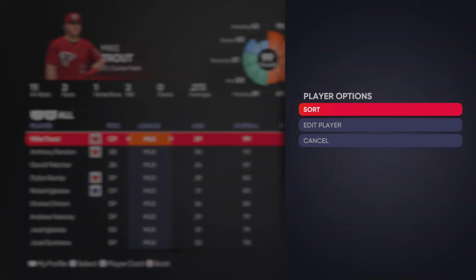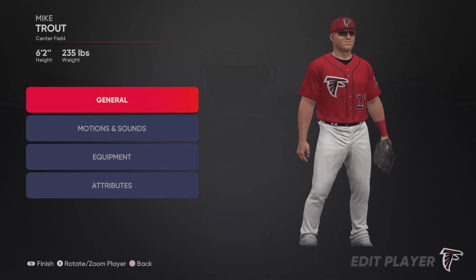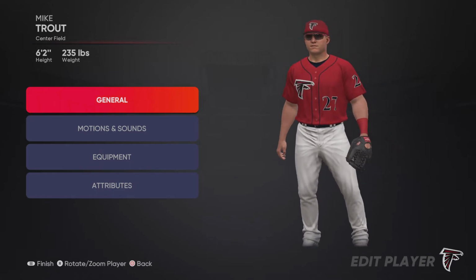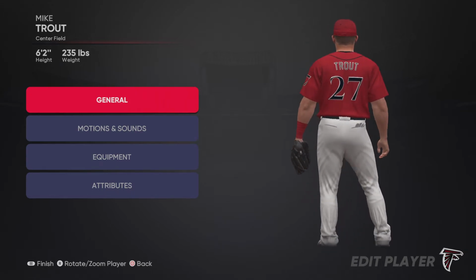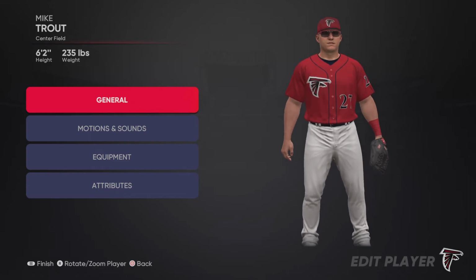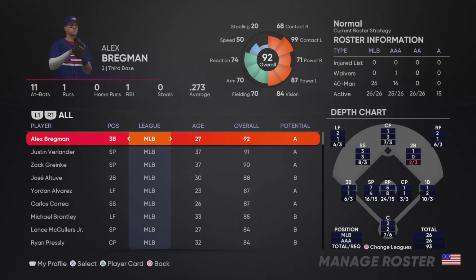Look at the Atlanta Falcons, man. The Atlanta Falcons have a baseball team now. As you can see, I should have put Matt Ryan on there. I think that is absolutely incredibly cool right there. I really like that. I think that looks awesome. What else do we got?